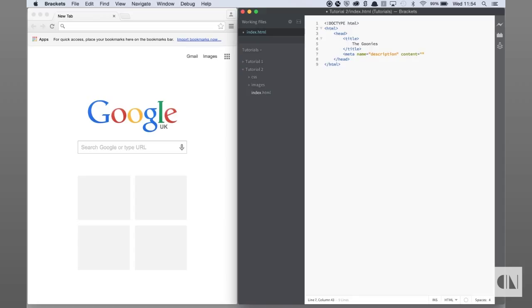Now, I've taken from the internet some text about the Goonies from the website IMDb, just because it's easier than having to write your own. So feel free to go online, go on Wiki, go on IMDb and grab some data or information that you need. So in the description I'm going to add some content, and then I'm going to close the tag, and then I'm going to add in the body.